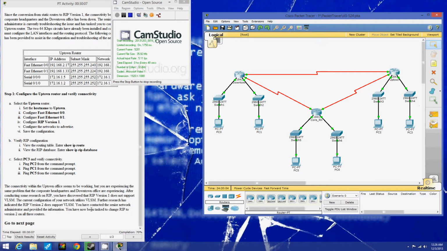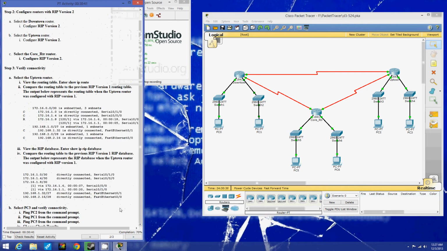So we're going to move on to step 5. The connectivity within the Uptown office seems to be working, but you're experiencing the same problem that the corporate headquarters and downtown office are experiencing. After conducting some research on RIP, you have discovered that RIP version 1 does not support VLSM. The current configuration of your network utilizes VLSM. Further research has indicated that RIP version 2 does support VLSM. So you have contacted the senior network administrator and provided the information. You now have been tasked to change RIP to version 2 on all 3 routers. So go to the next page.